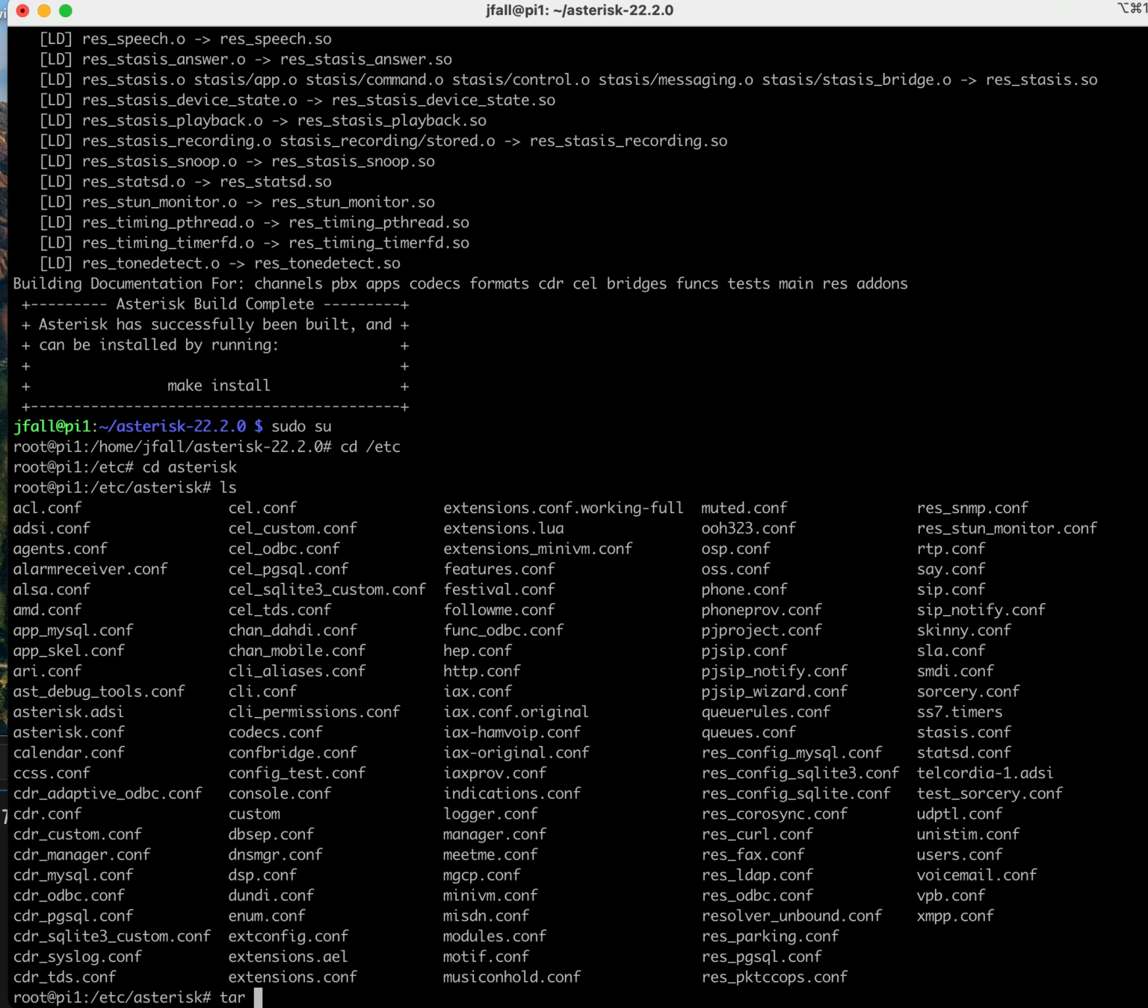I'll put it in my home directory. So in tar, you first put your destination. And let's call it something like Asterisk version 20 config files. And I always say where they go, into etc. And I know that's ridiculous, but it pretty much tells it where it's going to be going.